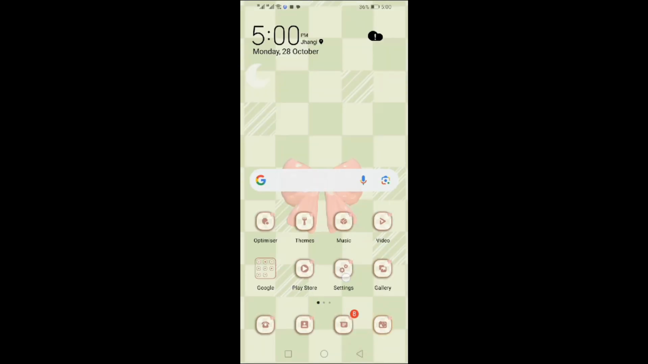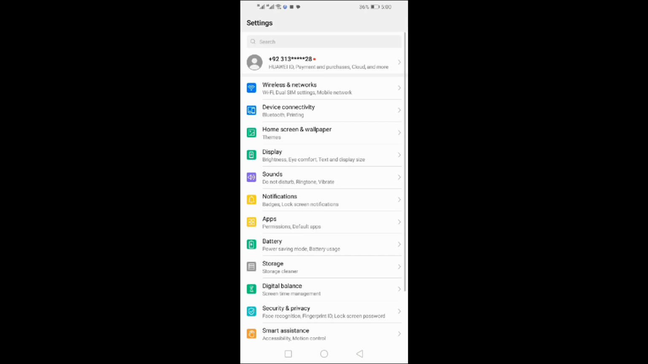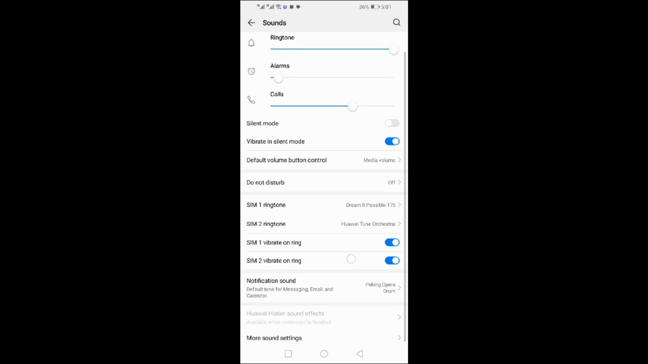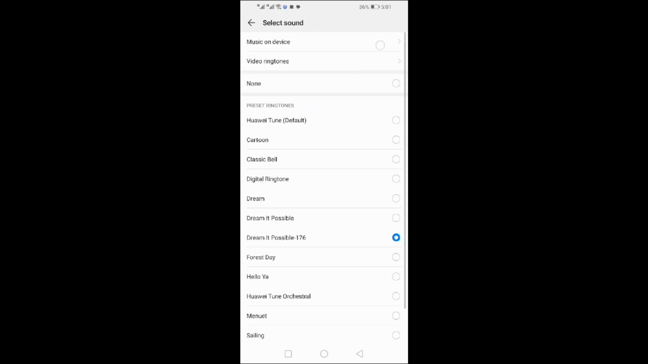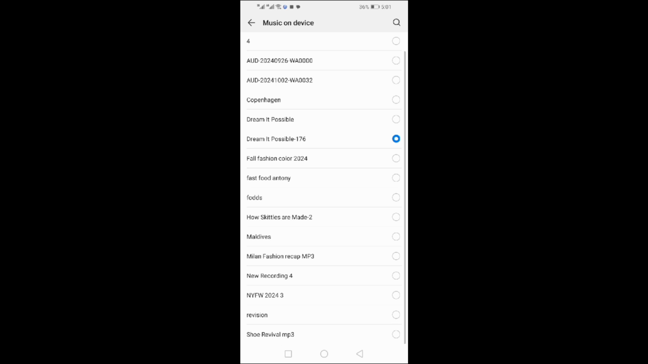Now, step 2. Go to Settings. Click on Sounds. Now click on Ringtone. Here now, click on Music on Device and select any song from the list.